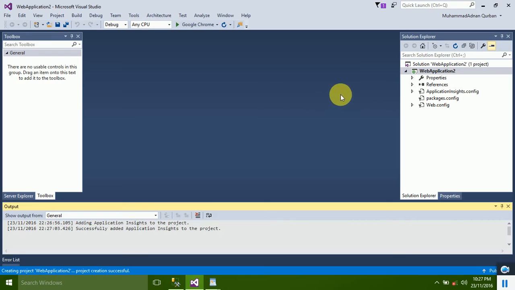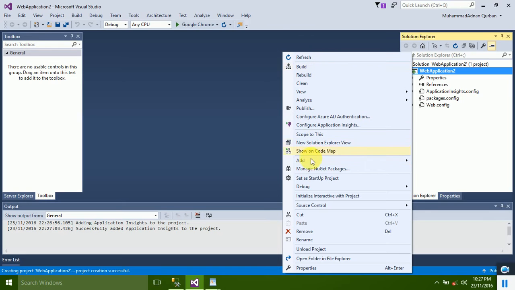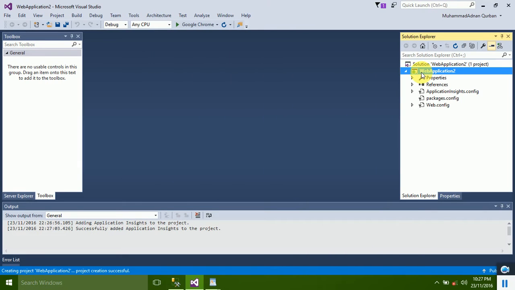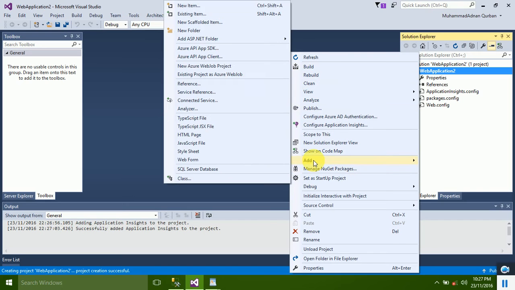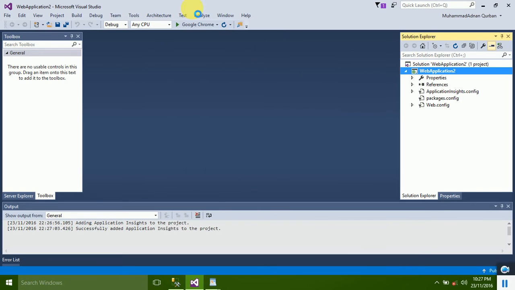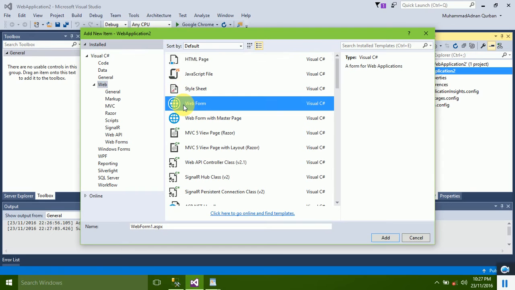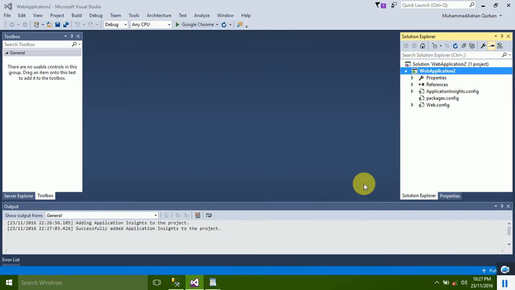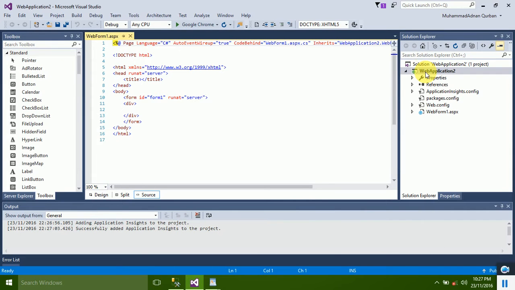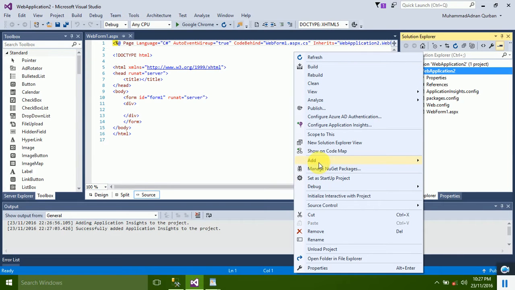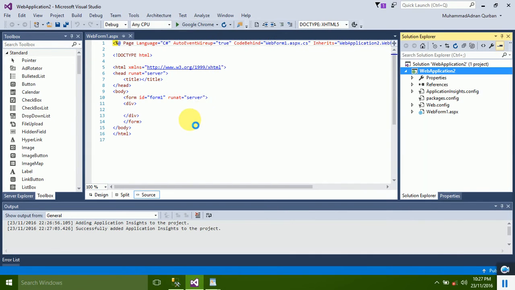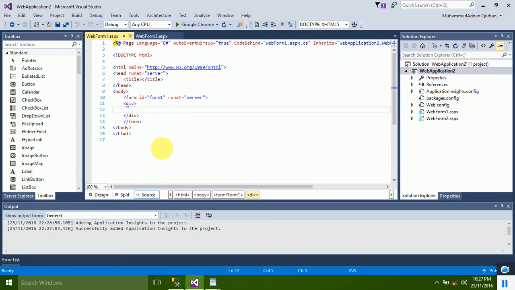The first thing that we are going to do is we will add two forms. Just select your project, right click on it and click on add and select new item, and we will be adding two web forms. Web form 1 is the name of this form. Click on the add button and it will add a form for us. Similarly, we will add another form, new item and web form 2, add it. So we have two web forms.